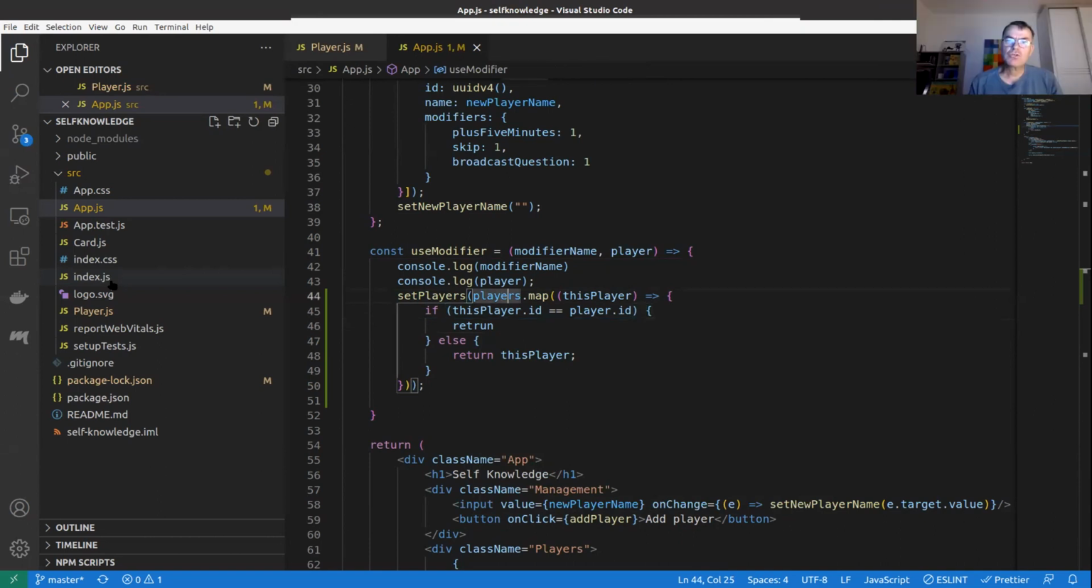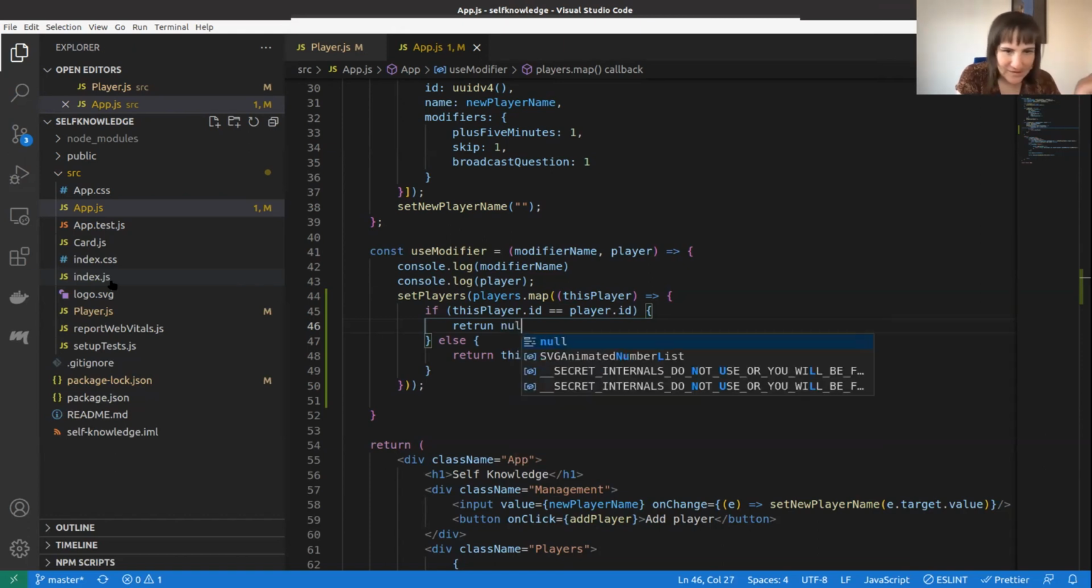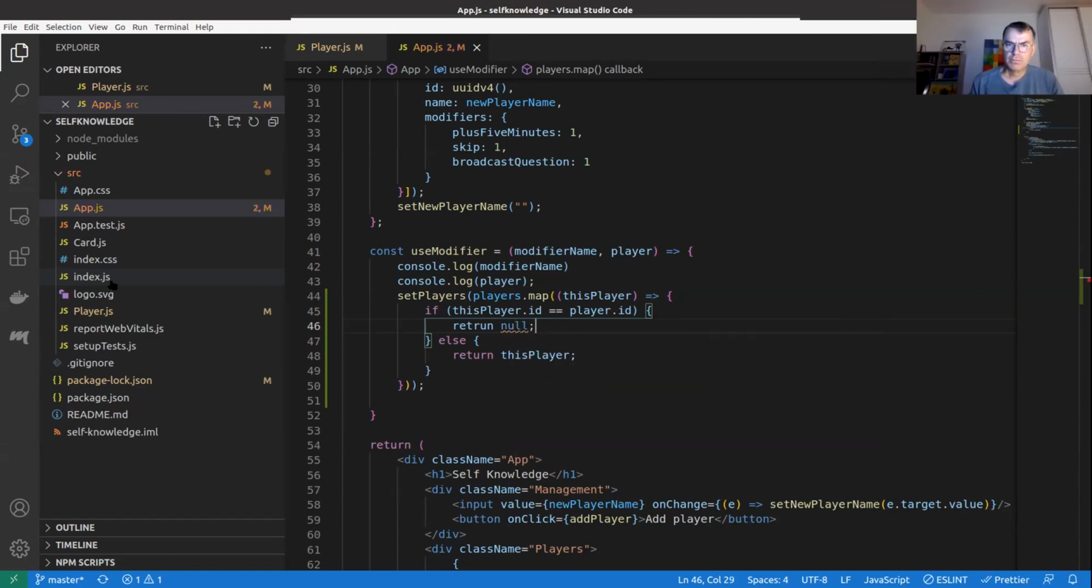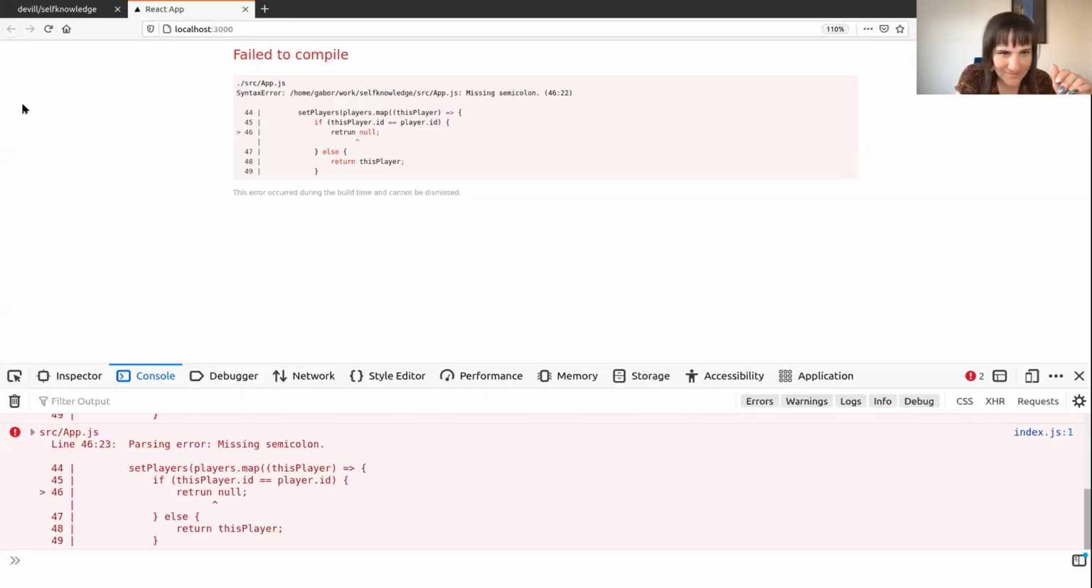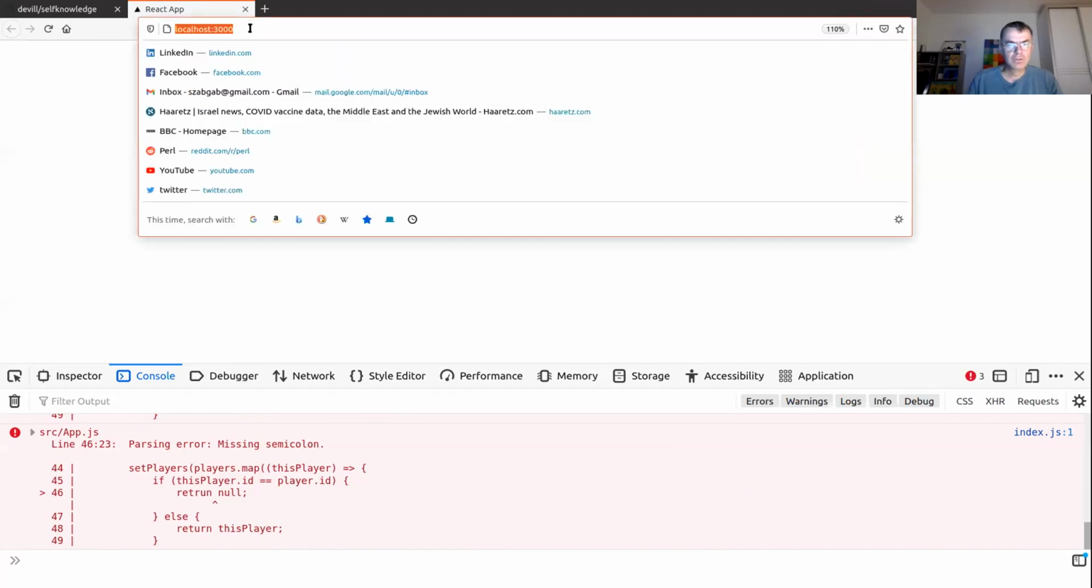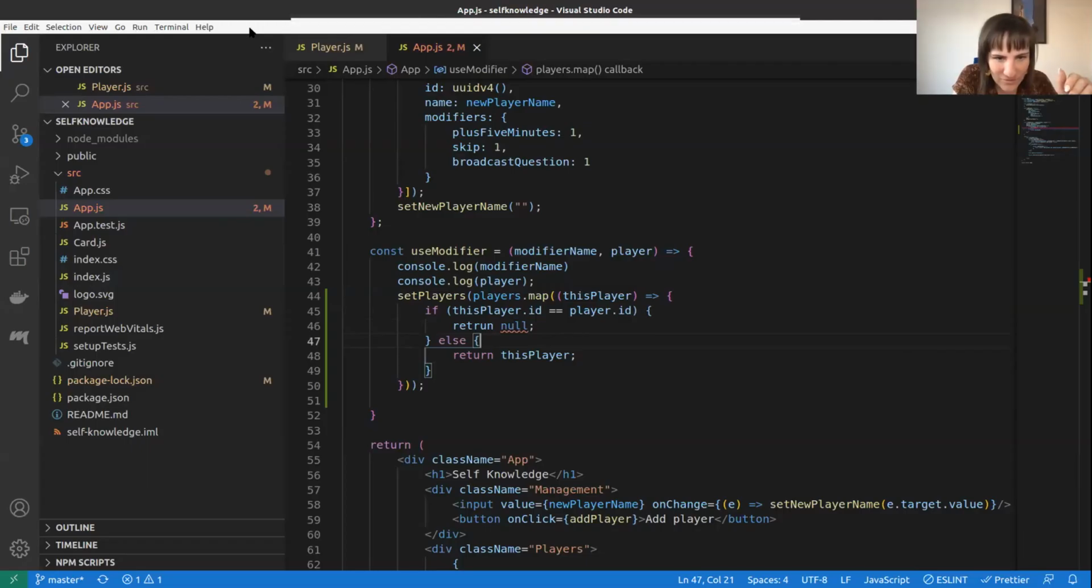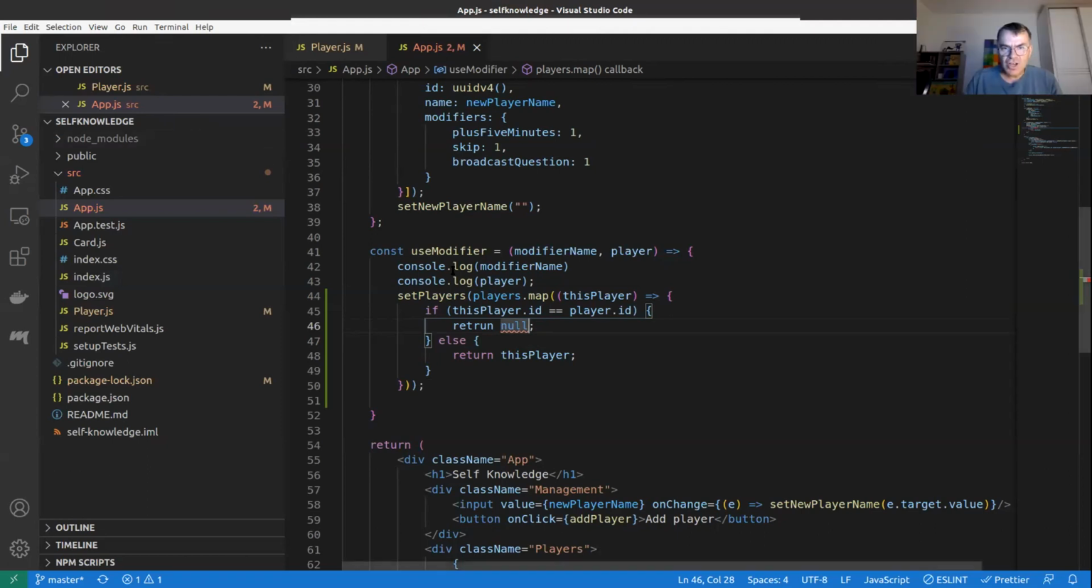Actually, we should use grep here, not map. No, because in the end we do want to return something. So the other option is you just return this player here as well, and then null. Let's try now. Okay, let's see what happens. I'm not sure what's going to happen. Well, it didn't like it. Failed to compile because for some reason it doesn't allow null. Is null in JavaScript? I don't know.